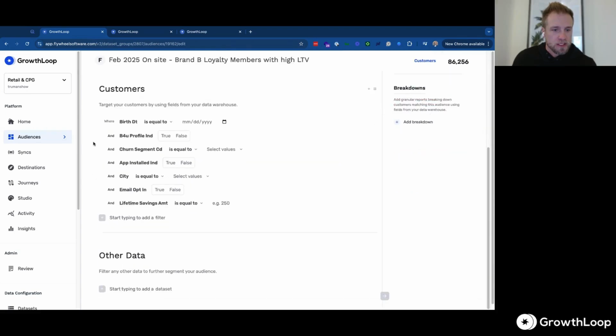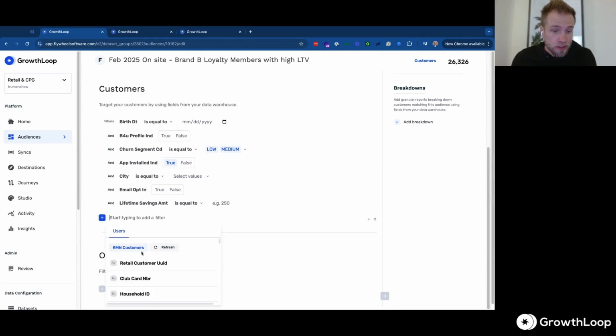In the customer section here, this is where I have access to all of my first-party data that lives within BigQuery, Snowflake, Databricks, whatever your data warehouse of choice is. Some sample values here that I'm looking at could be birth date, certain profile indicators, churn segments like propensity to churn, where maybe I want to include low and medium, if they've installed our app and downloaded it, where they're located, if they've opted into email. But anything that lives within your BigQuery tables, in this case, would be available to pick and choose to filter on when you're building your audience. Sky's the limit here for what data is available within your warehouse.